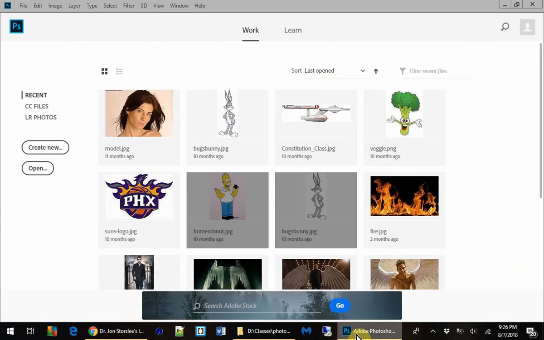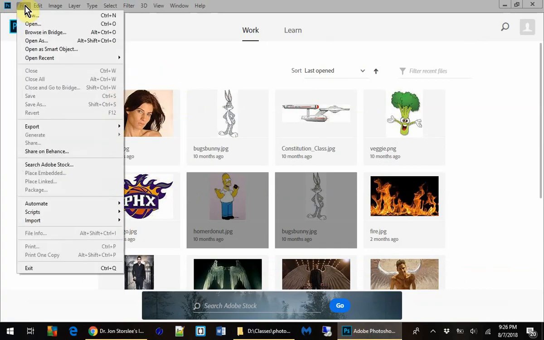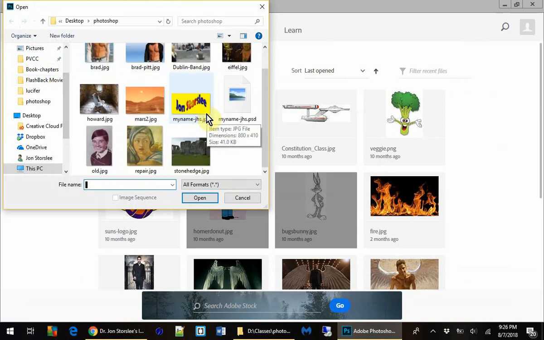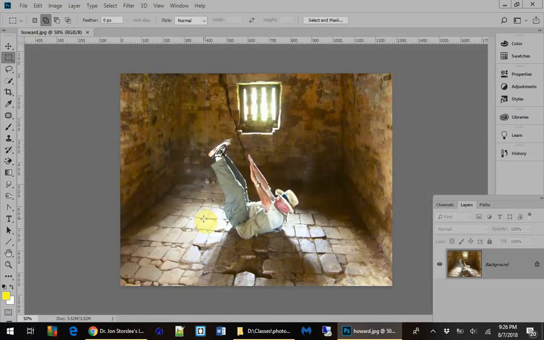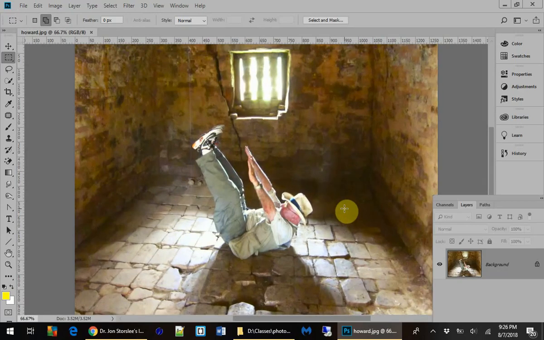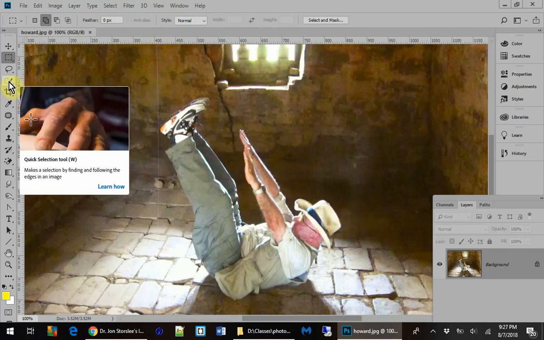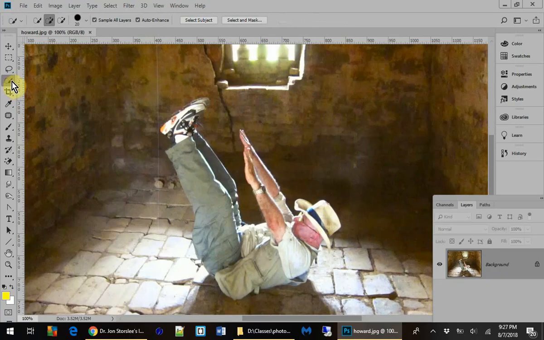So there we go. What we're going to do is come back here to Photoshop. I am going to go Open and find Howard. Click on him right there and go Open. Once again, I'm going to do a Control Plus to make him a little bit bigger, maybe another Control Plus to make him just a tad more. The tool I'm going to use right off the bat is this Quick Select tool right here, and I click on it.